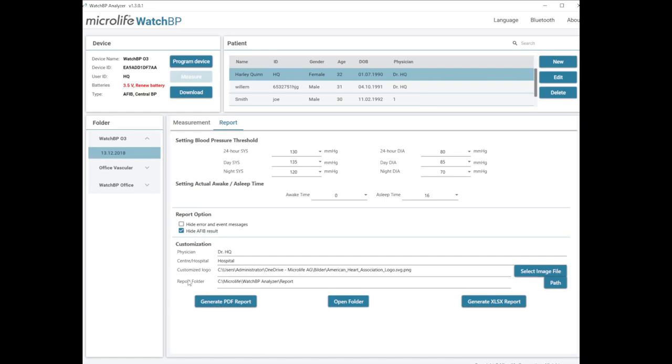Then you could add a logo if you like, for instance, a hospital logo or primary care practice logo, which will appear on top of the reports. You just select image file and you select the image that you want to implement, and you can see here that the reports are stored in the report folder, which is on the C disk under the name MicroLife. This is on default. However, in case you would like to store the reports on another path, then you can just select that and the software will remember the last option.